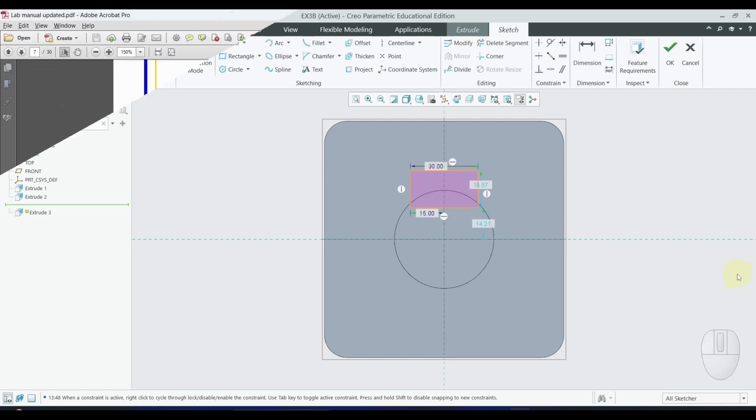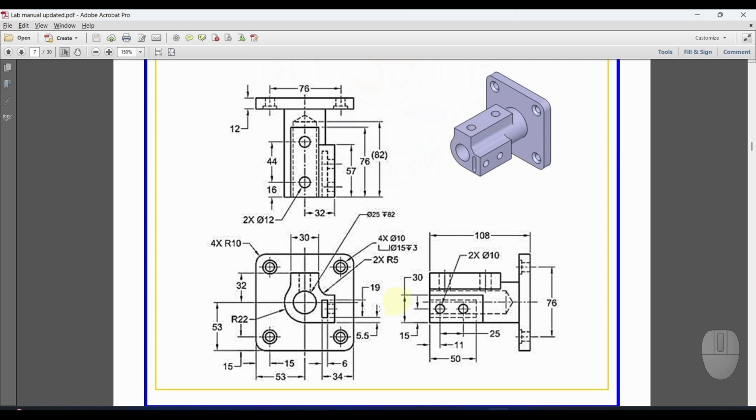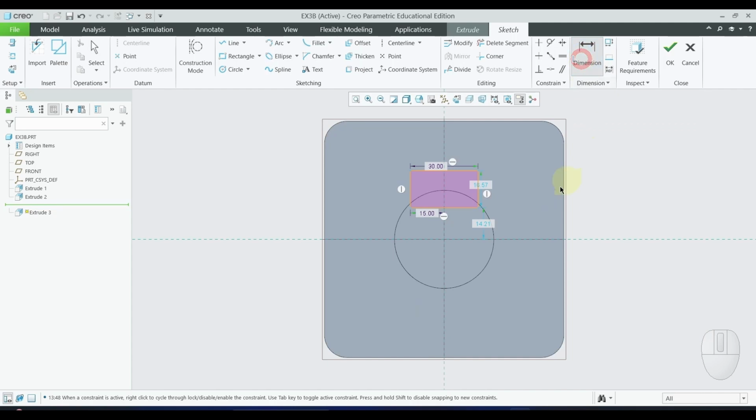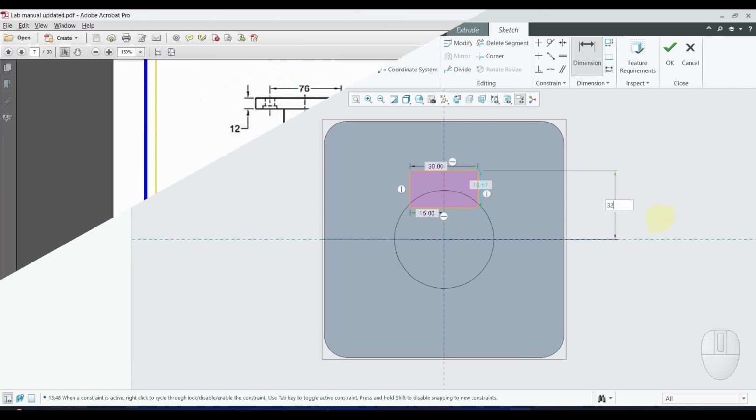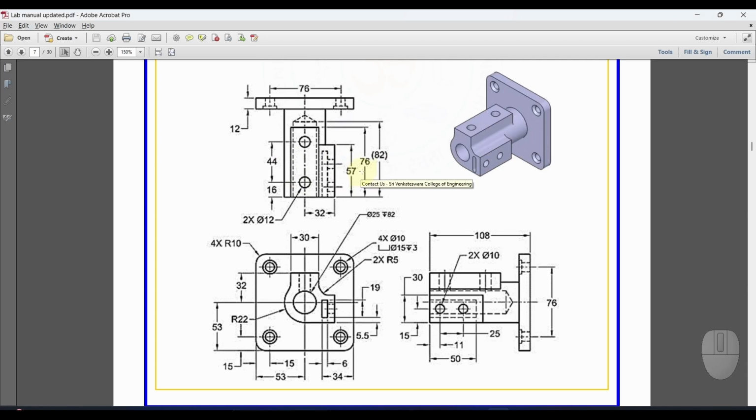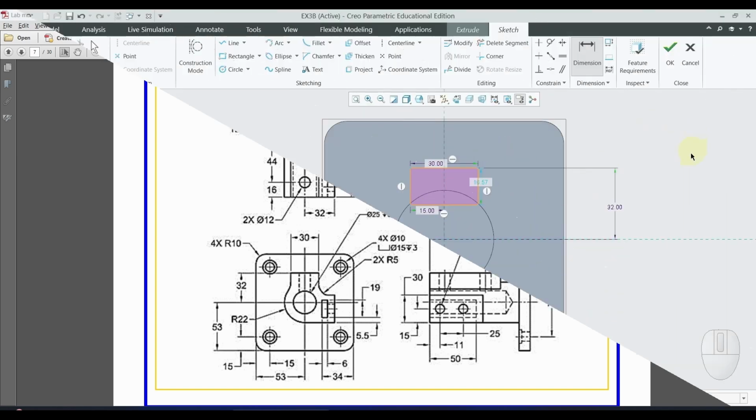So the next step is, if you look at the diagram, the depth here is mentioned as 32. So from here to the center, it is mentioned as 32. Let us proceed. So I will create a dimension. From here to the bottom of this, we create a dimension by clicking the middle mouse button. So this has to be 32. The extrude depth is 76. I'll try to mark 76. I click OK.